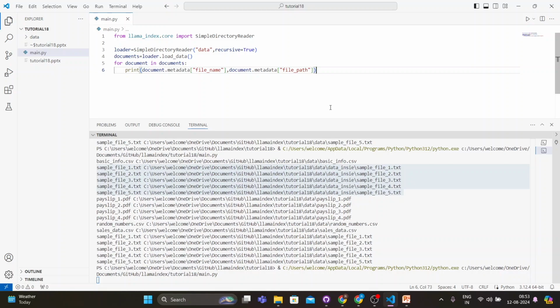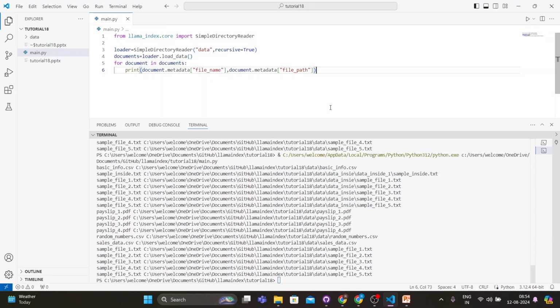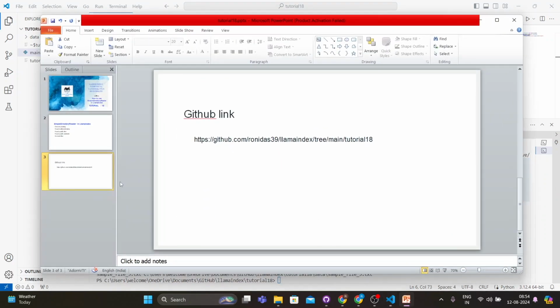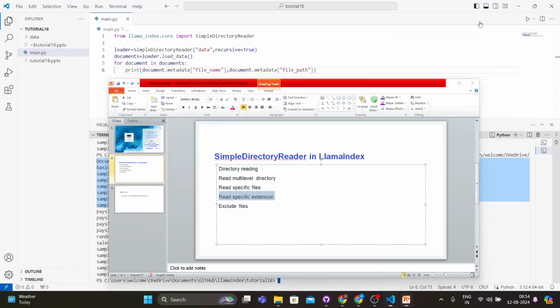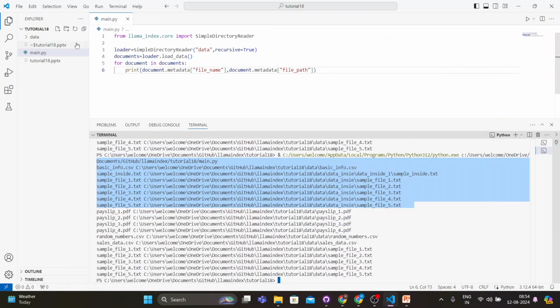Suppose your client or company gives you a multi-level directory structure, so how are you gonna do it? So see, it is reading, right? Okay, so one of our objectives is completed. Our objective is actually directory reading, multi-level directory. This is done, right? Now you have to do it only for specific files, specific extension. Okay, let's say I want to read specific file from there.